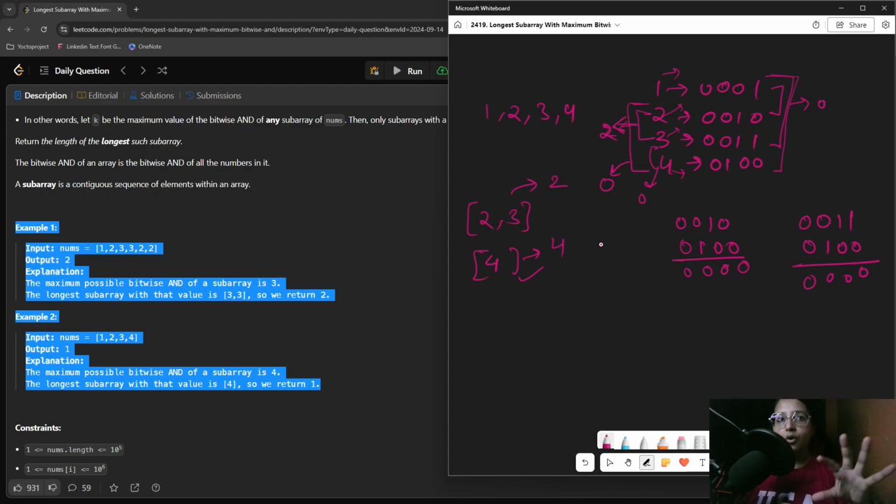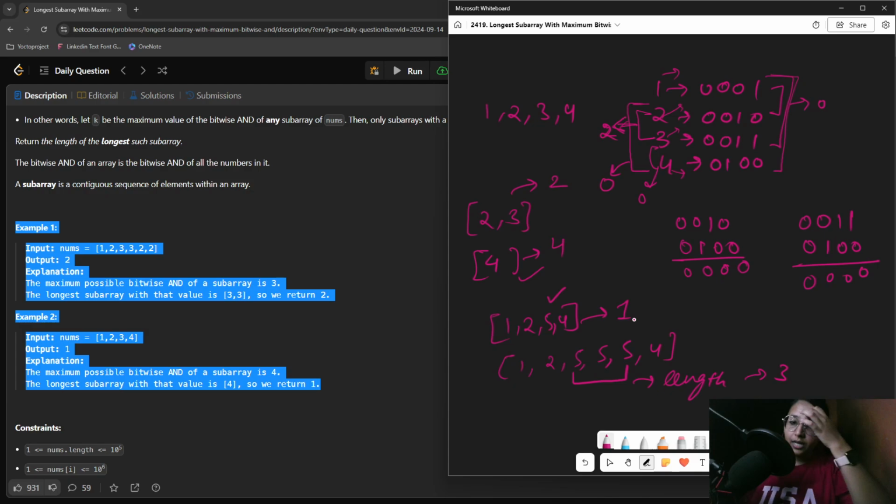So after observing this, in a particular array, whatever numbers are given to us, whichever is the largest number, that we need to check, and that largest number will give us the largest bitwise AND. And if that largest number, by chance, is present multiple times, then that subarray we can take and return that length. So here the answer would be 3 and here the answer would be 1. So that is the thing.